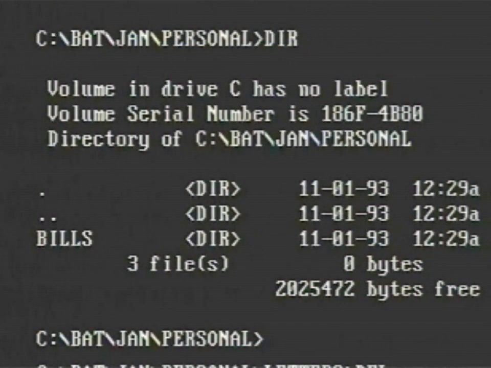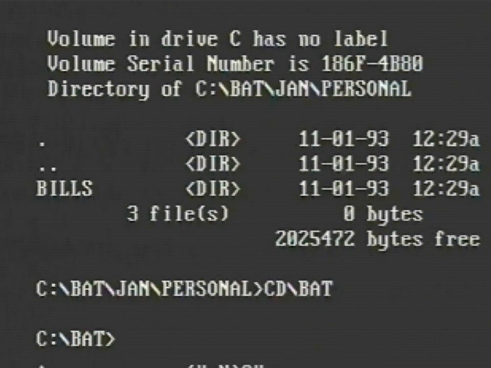Type CD BAT to change to the BAT subdirectory. Now let's remove all the subdirectories and files below it. We'll use the BAT directory later, so we won't delete it. Type Deltree Jan and press Enter. A message, Delete directory Jan and all its subdirectories, will appear.